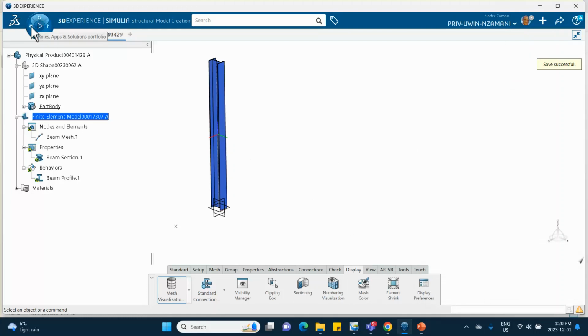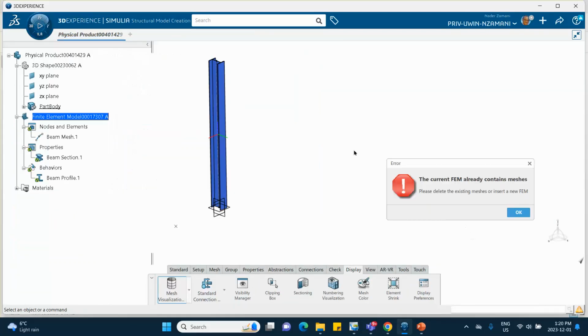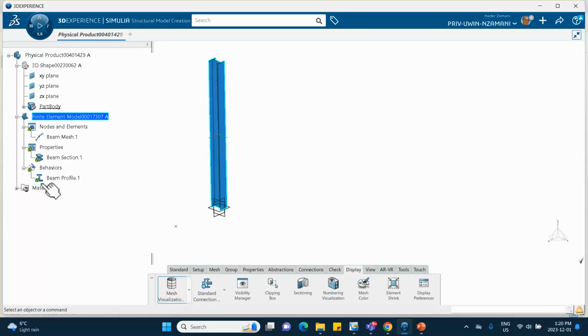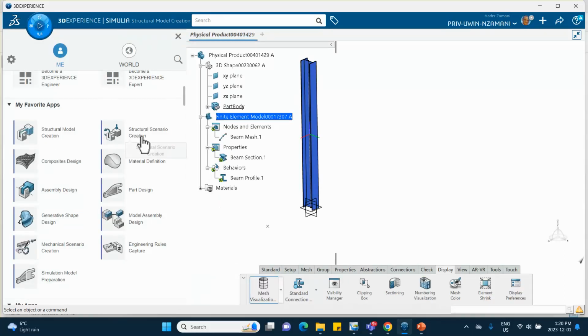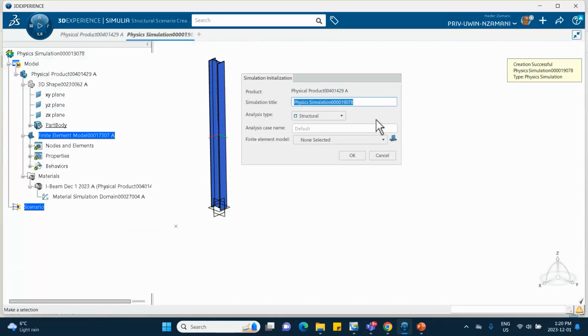Now we're going to go to structural model creation right there. You see this? Right there. You click on it. Oh, sorry. We already created our mesh. That's really not correct. We already created our mesh. So we can't go there because there's already a mesh there. So we have to go to structural scenario creation. That's what I wanted, not this. This is for meshing. Structural scenario creation. And the mesh is going to be the one that I created. There. It's a structural problem.